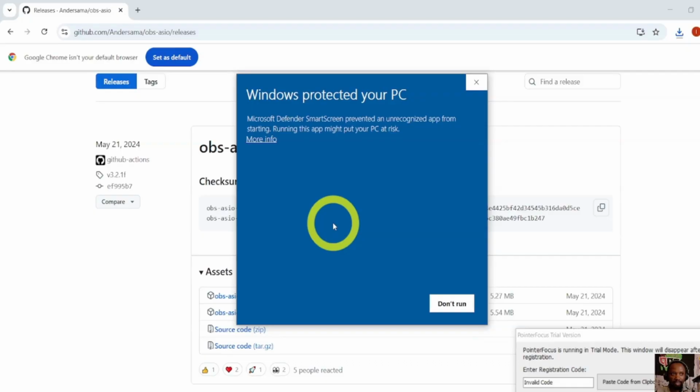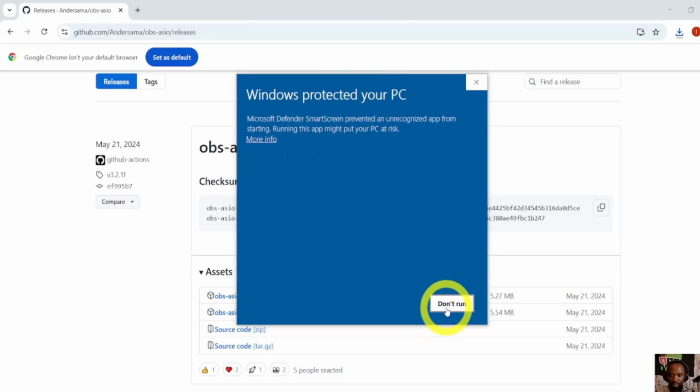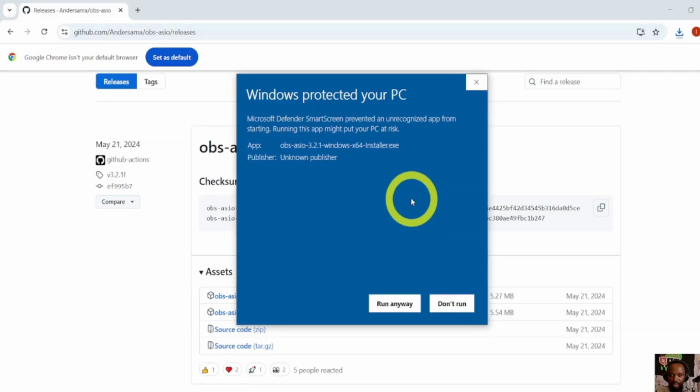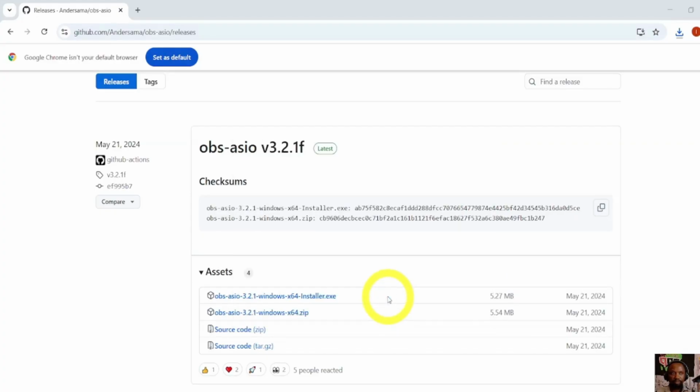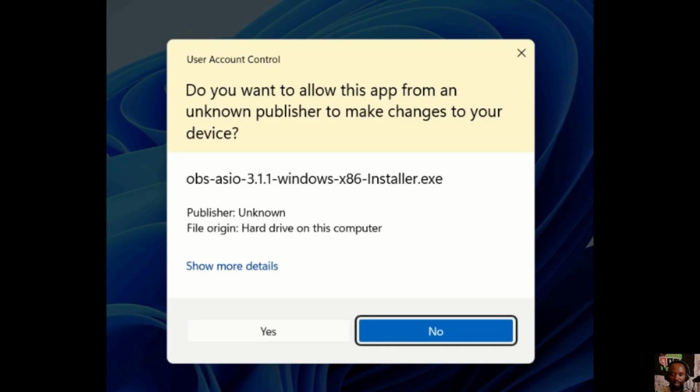It looks like it's saying Windows protected your PC. We need to go and run it anyway. Click More info and then Run anyway. And then it will ask, do you want to allow this app from an unknown publisher to make changes? And we'll say yes.